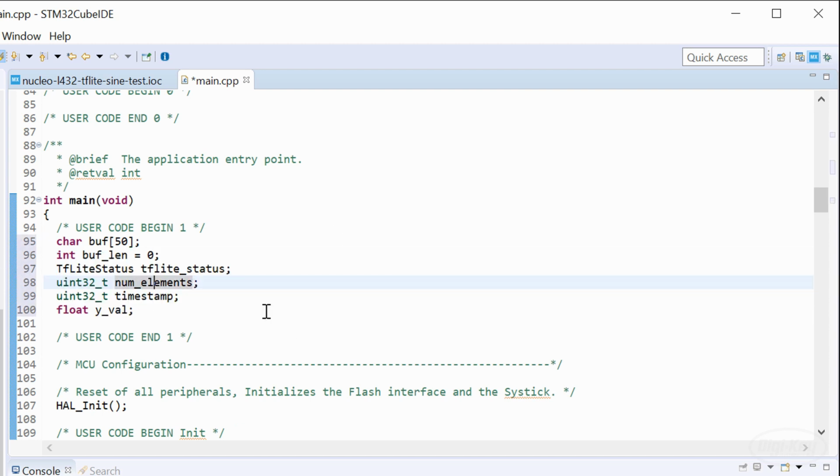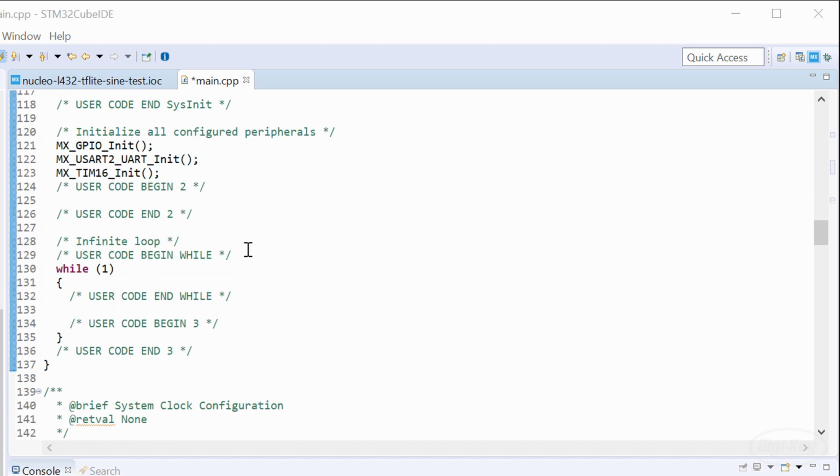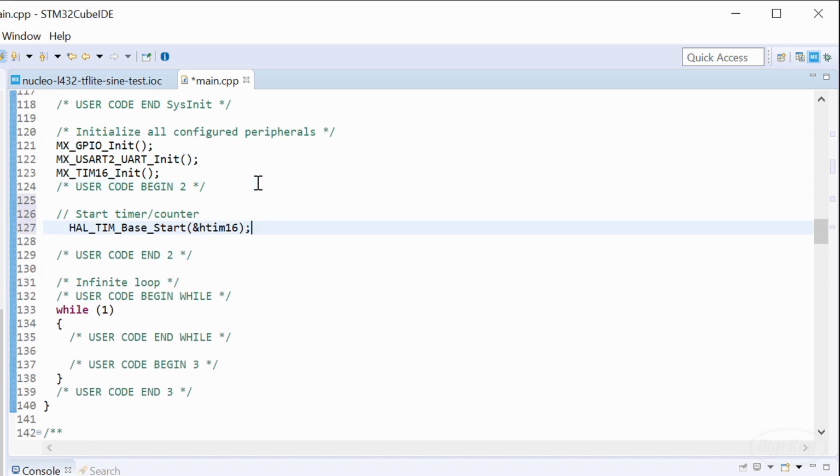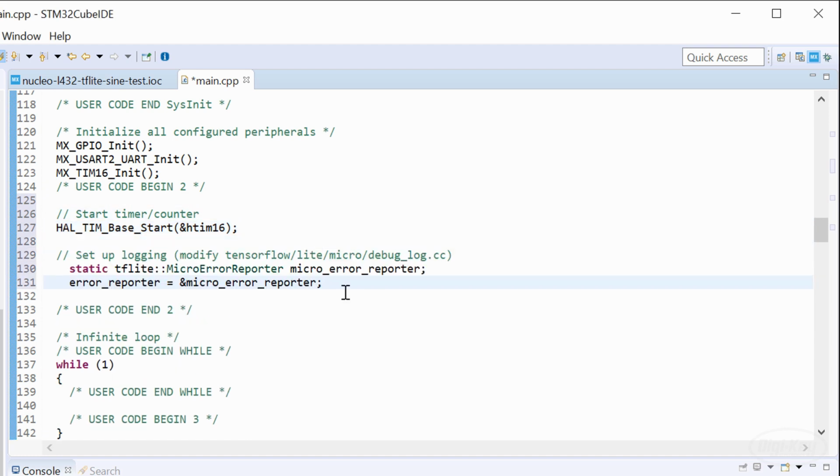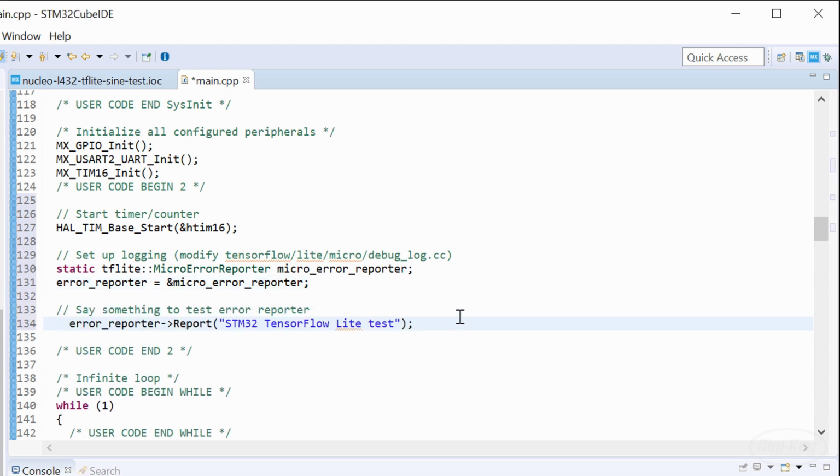Just before the super loop, we'll add some initialization code. First, we start our timer so that we can measure how long inference takes. Next, we create an error reporter, which is needed by the inference engine to help us troubleshoot problems. I'll write a message out over the error reporter to make sure it shows up in our serial terminal.